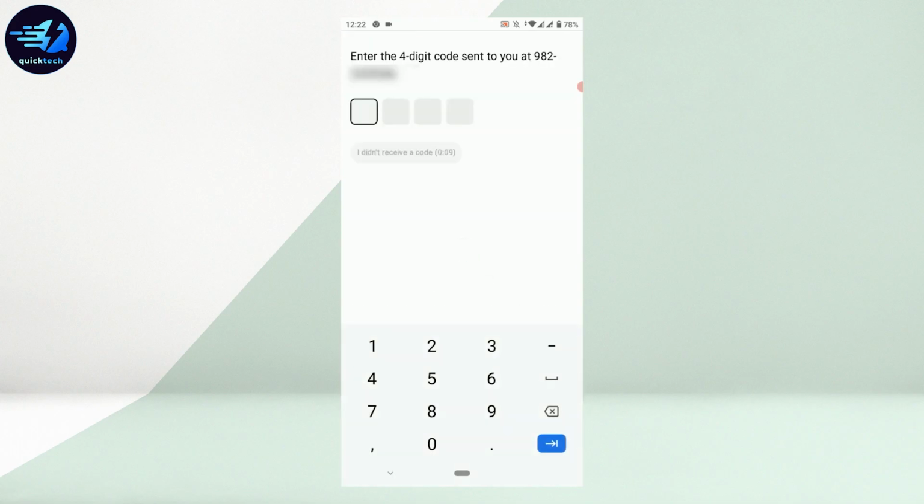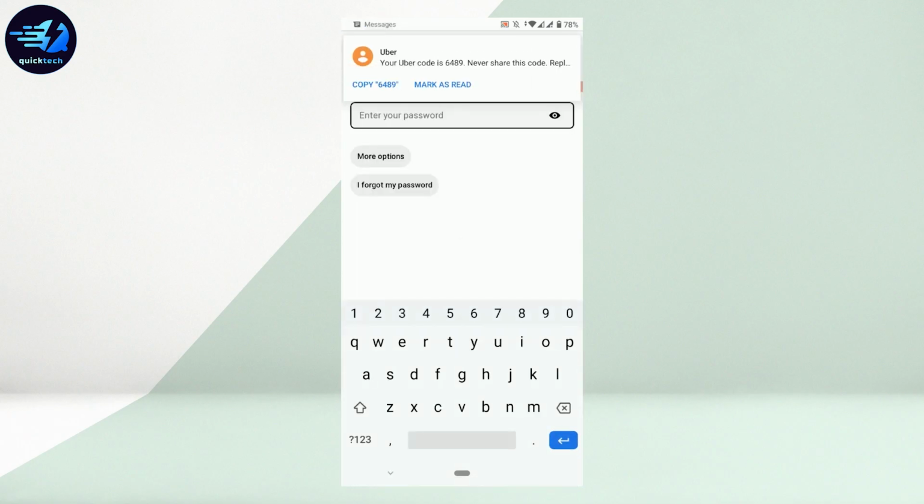You will need to go through the verification. A 4-digit code will be sent to the mobile number. As you can see, the code has been auto-detected and I have been moved forward to the login process. Here, you will need to provide the password to get logged in. For the recovery process, you tap on I forgot my password.